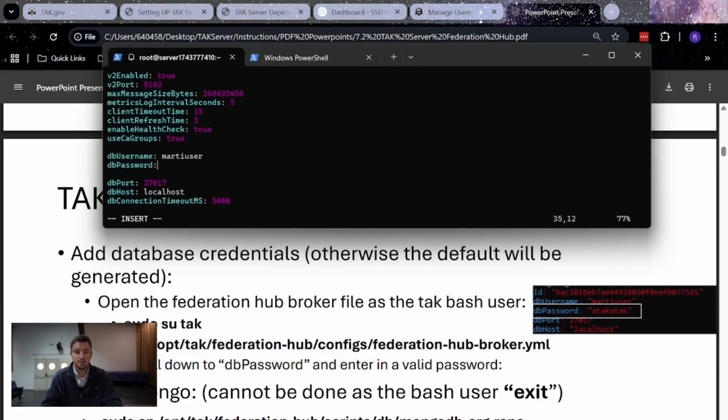We need to add a unique password for this user. To do this, you're going to press I to begin inserting and type tac. Once done, you're going to press escape, followed by the colon, WQ, and exclamation point to write and quit.